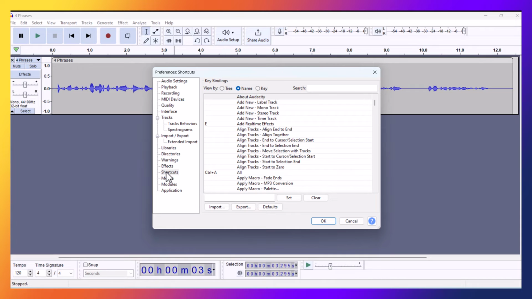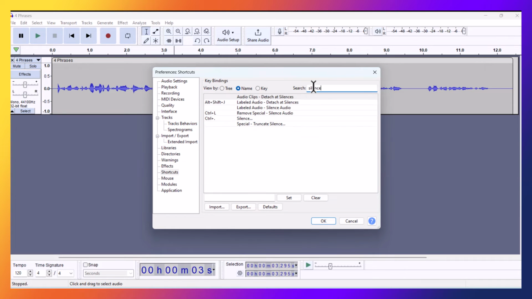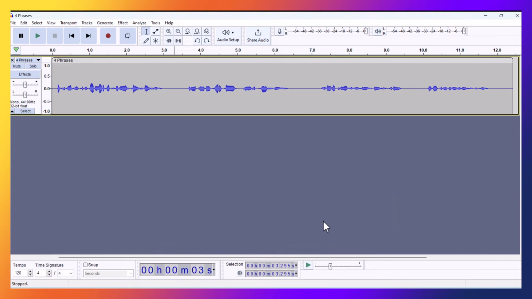Now, in Key Bindings, select View by Name and search for Silence. You should see the Silence tool in this list. Select it and then go to the hotkey type bar at the bottom and just type the key or keys combination you want to use. In my case, I'll use Ctrl and the dot key. So I'll just press and hold Ctrl and press the dot key. Now let's click on Set, then OK, and we are all done with that. Now we have a keyboard shortcut to add silences pretty fast.